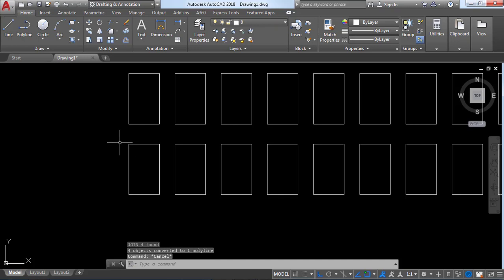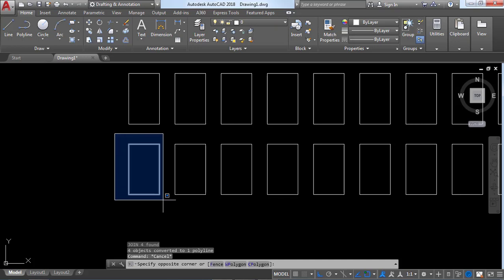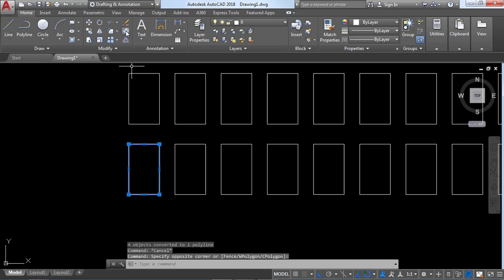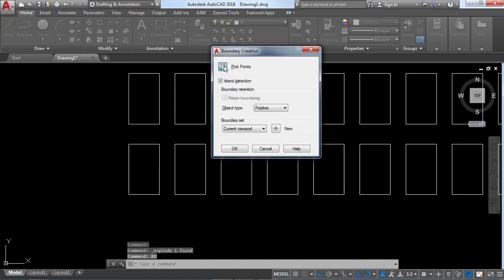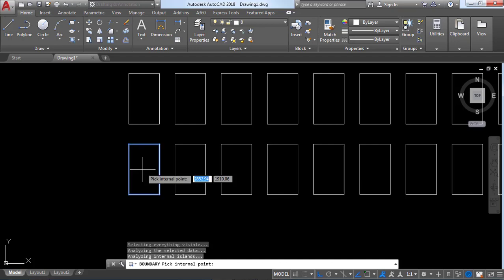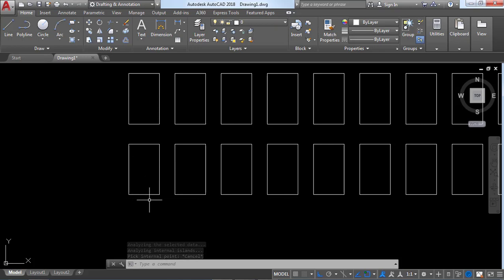There is another way. Let me show you again. I want to explode this. Click on explode, so that each line got separated. Use the BO command, BO, enter, pick points and click on the internal point of this polygon, so that each line got attached, that is, the lines have been converted into a polyline. This is how we can convert into polylines. And now I am going to find out the area of each polygon.